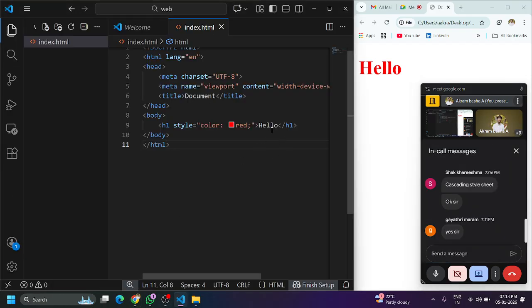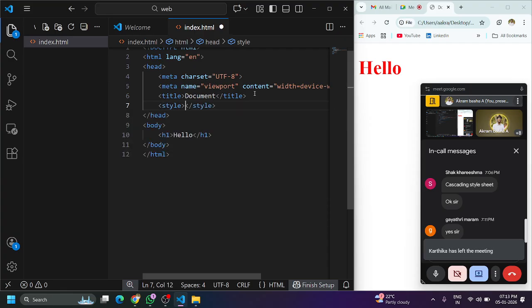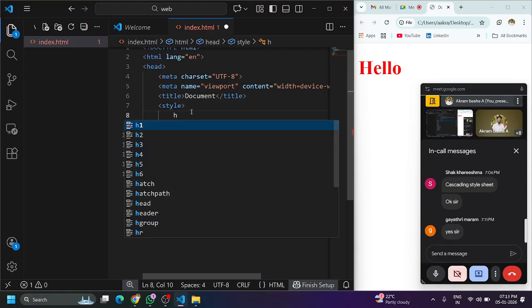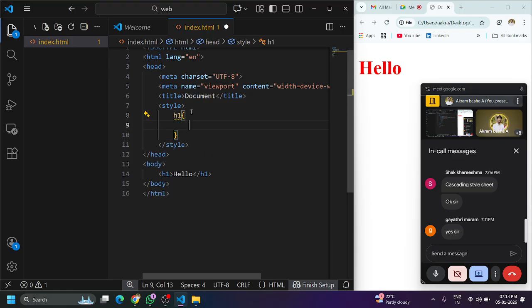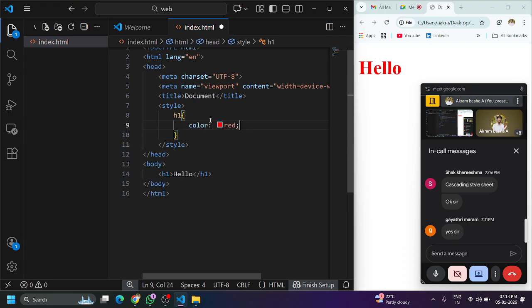This is known as inline CSS. Now, I will be removing this particular line over here. I will be writing style in the head tag. In the head tag alone, you have to write the style tag. In this particular style tag, I will be writing style like h1. For the h1, I will be applying some style. The style is nothing but color as red. For the h1 tag, I have applied color as red.